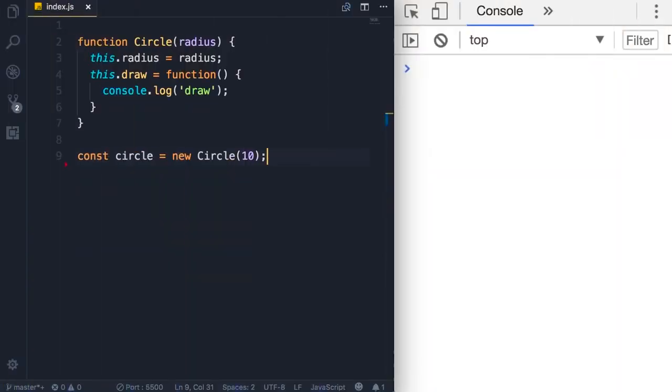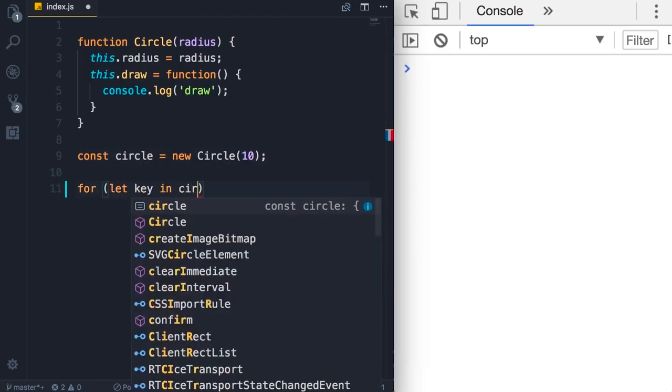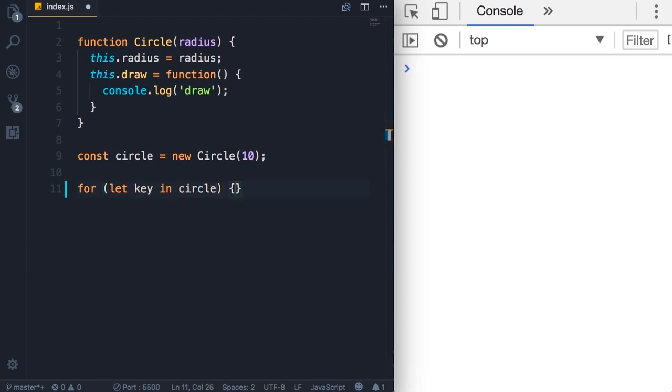Sometimes you need to iterate over or enumerate the properties in an object. We can do that using the for in loop. So for let key in circle. So in every iteration, key will hold the value of one key in this object. Let's log that on the console.